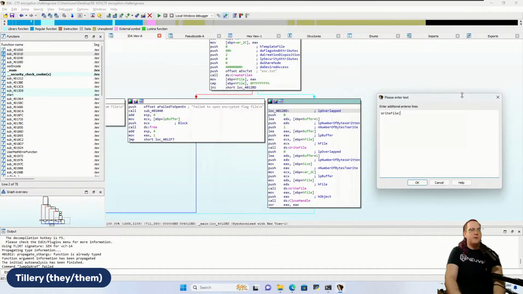And the first argument we're passing is hFile. That hFile here is a handle to enc.txt. After the file, we're passing in buffer. And then we have some other things having to do with the number of bytes written, things like that. So we're curious to know, what is this buffer that's being written in this WriteFile call?